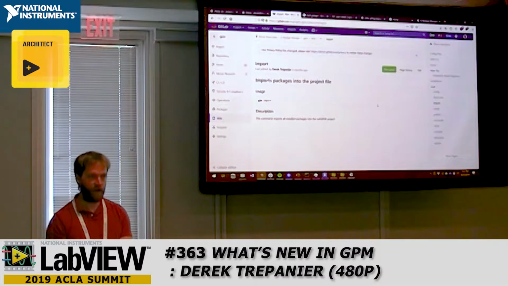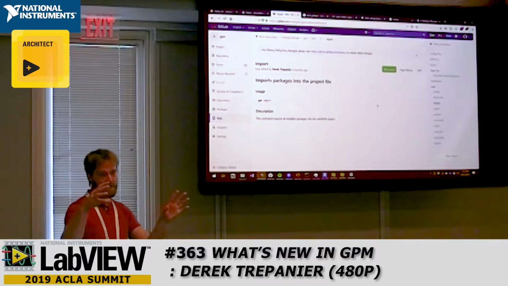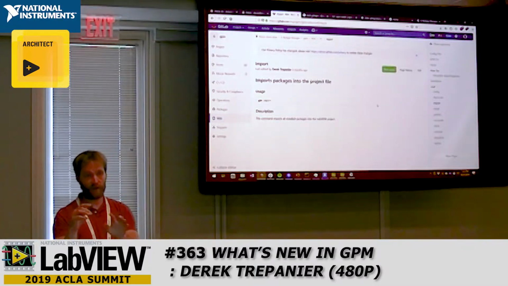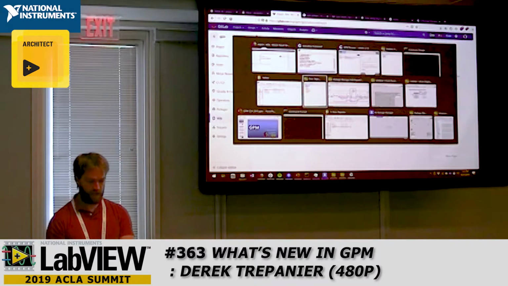Yes. The use case that happens mostly, for me at least, is your project file isn't in the root. So if you had multiple projects that all use the same list of GPM packages because they're all related things, you would need the import command to say it's in this subdirectory, and that makes the import happen. All right.